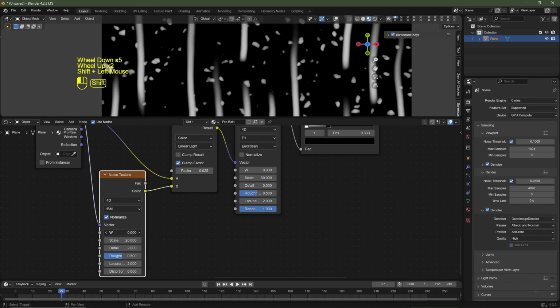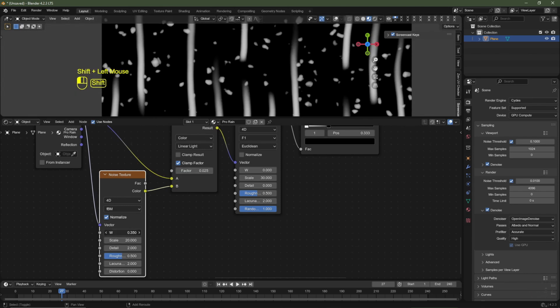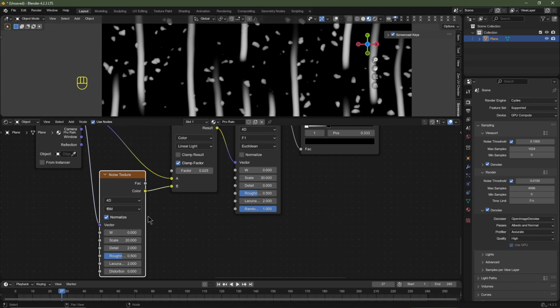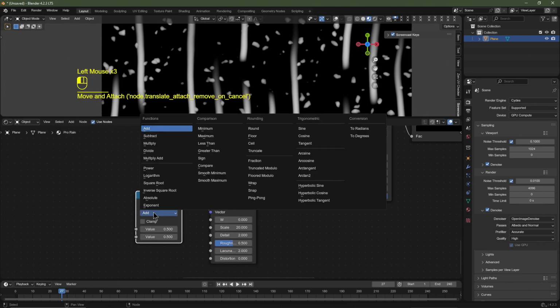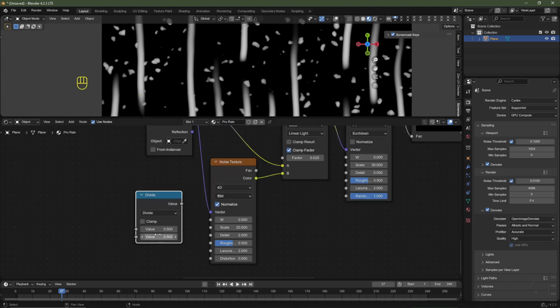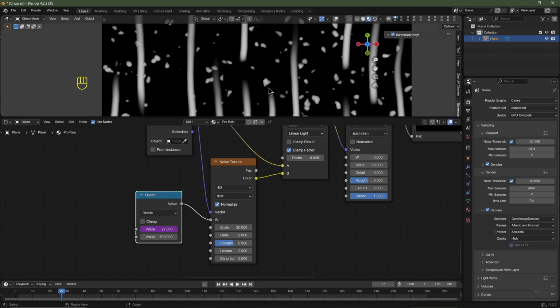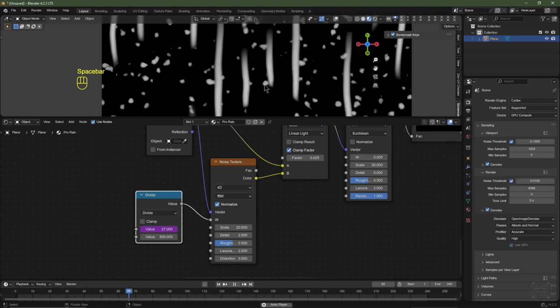And now we can animate this W factor because over time we want the droplets to deform, so that's easy. Shift A, converter, choose math. I'm going to change it from add to divide. I'll add a driver in the top value, so that's hashtag frame, and I'm going to divide it, let's say, by 500 for now, and we'll plug this value into the W factor. I'll then push play to see the rate of change because we don't want these to move too fast.